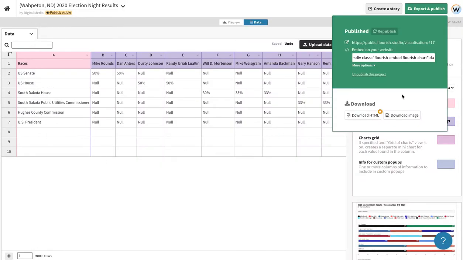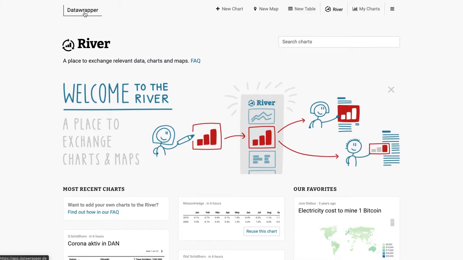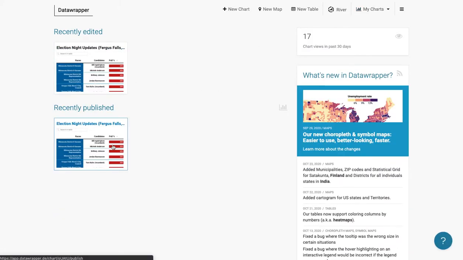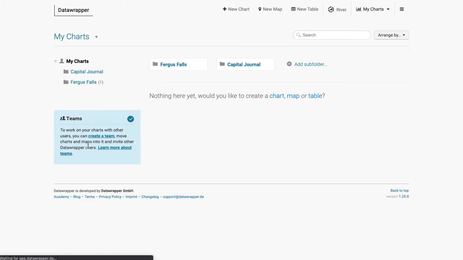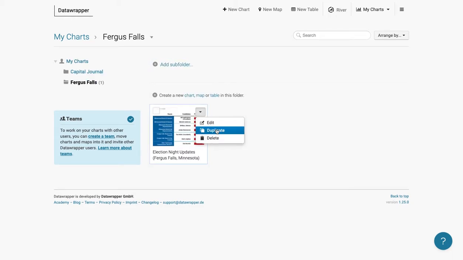Okay. And for DataWrapper, I do the same thing. So I'll go to DataWrapper, go to my DataWrappers, or my charts here, right? There's Fergus. I haven't created one for Cap Journal, so let's create one for Cap Journal here. First of all, I'm going to see, because it needs to give me the option to, there we go. So Cap Journal. Okay, I haven't created one, so I'm going to go back to my charts. I'm going to go to Fergus one, and then I'm going to duplicate this.